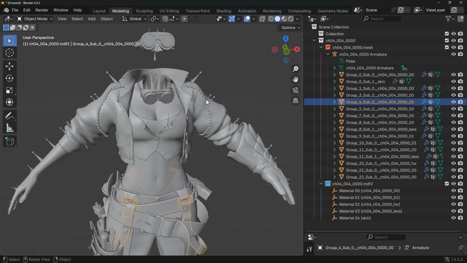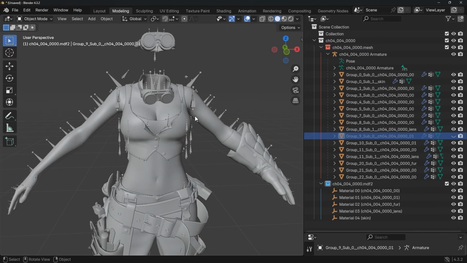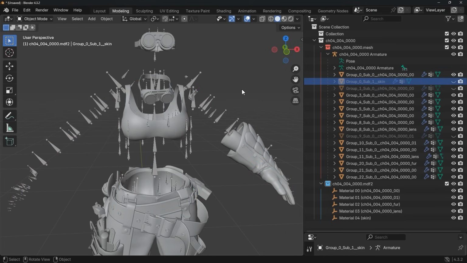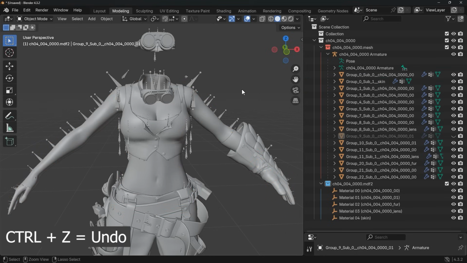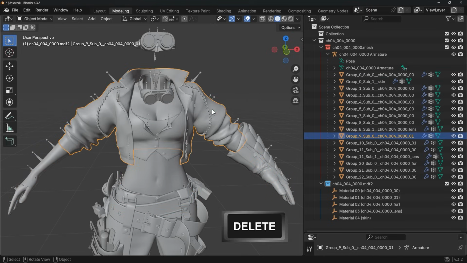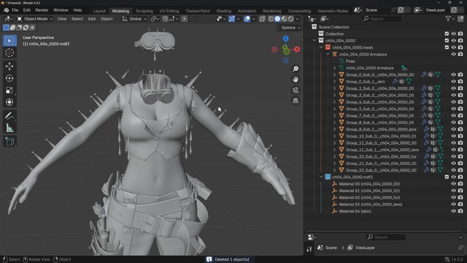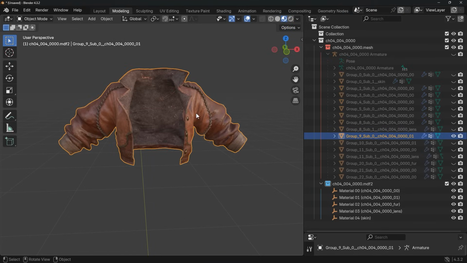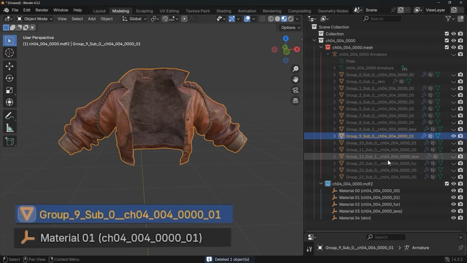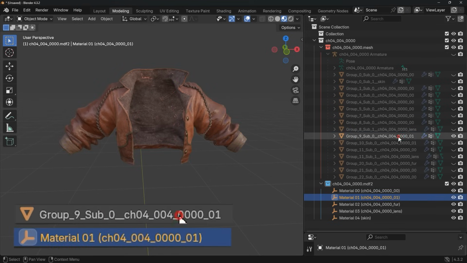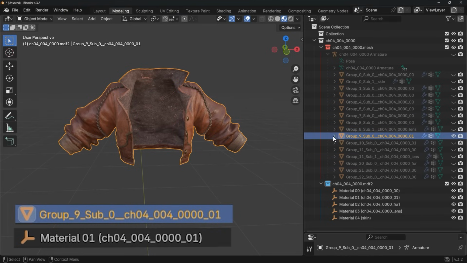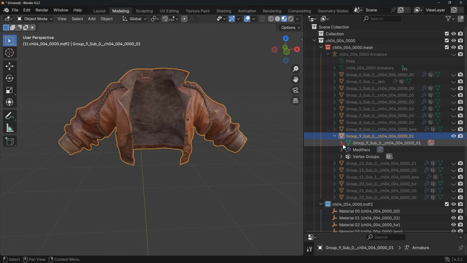Now let's edit. One of the easiest ways to edit a model is by removing unwanted armor parts or body parts. Click on the object you want to remove and press delete, and it's gone. When you delete an object in the mesh collection, you also need to remove its corresponding material in the MDF file. Objects and materials share similar names. Look for the matching parts in their names and delete both.